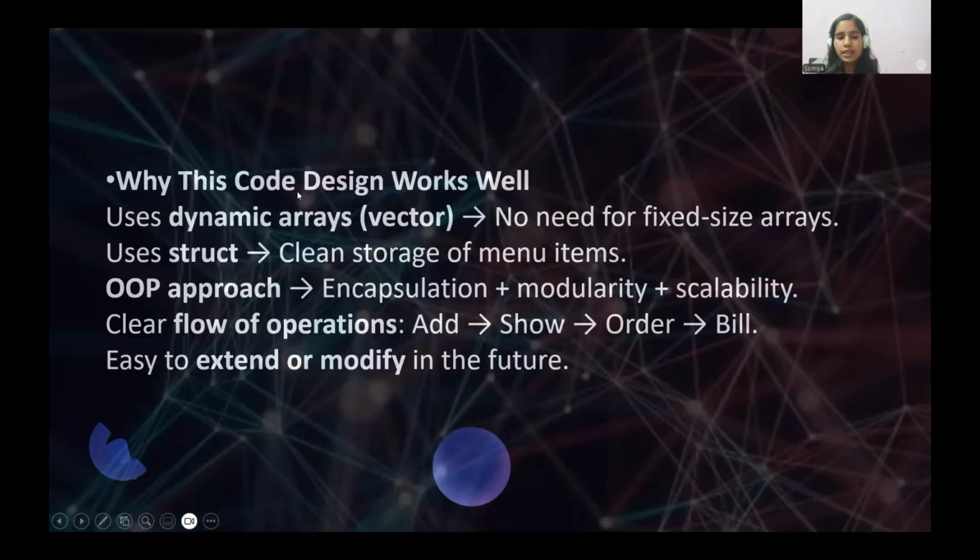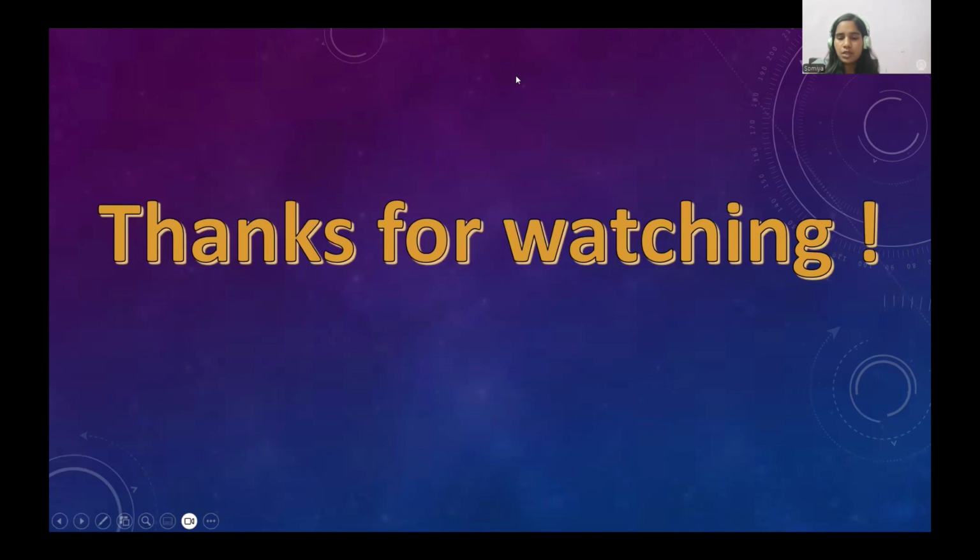Now, why does this code design work well? Because it uses dynamic arrays. No need for fixed size arrays. We are using dynamic arrays as a vector. We are using struct for the clean storage of menu items. The object-oriented programming approach is encapsulation plus modularity plus scalability. Also, there is a clear flow of operations like add, show, order, and bill. And it is easy to extend or modify in the future. So that is it for today, and thanks for watching.